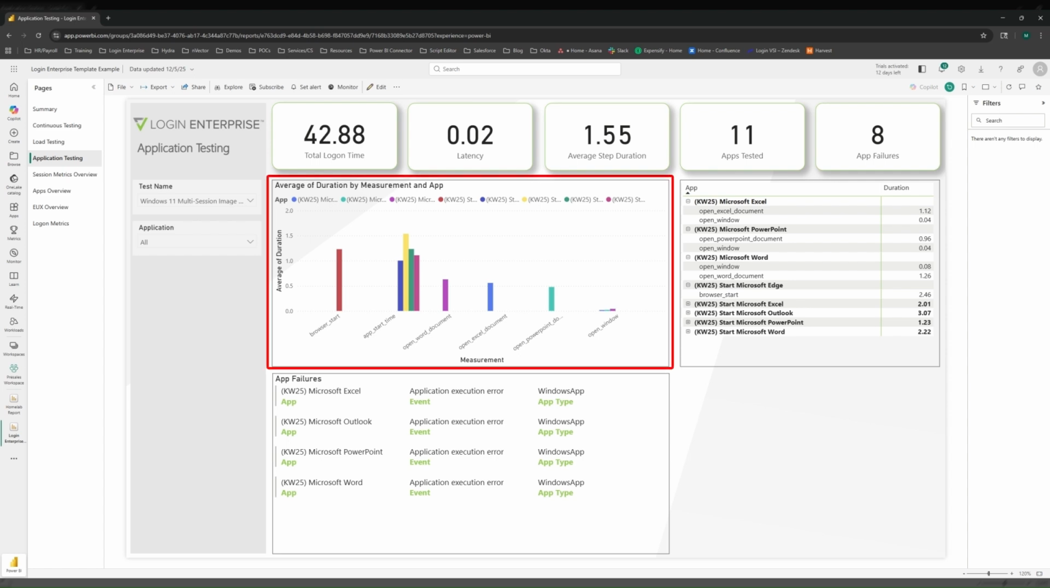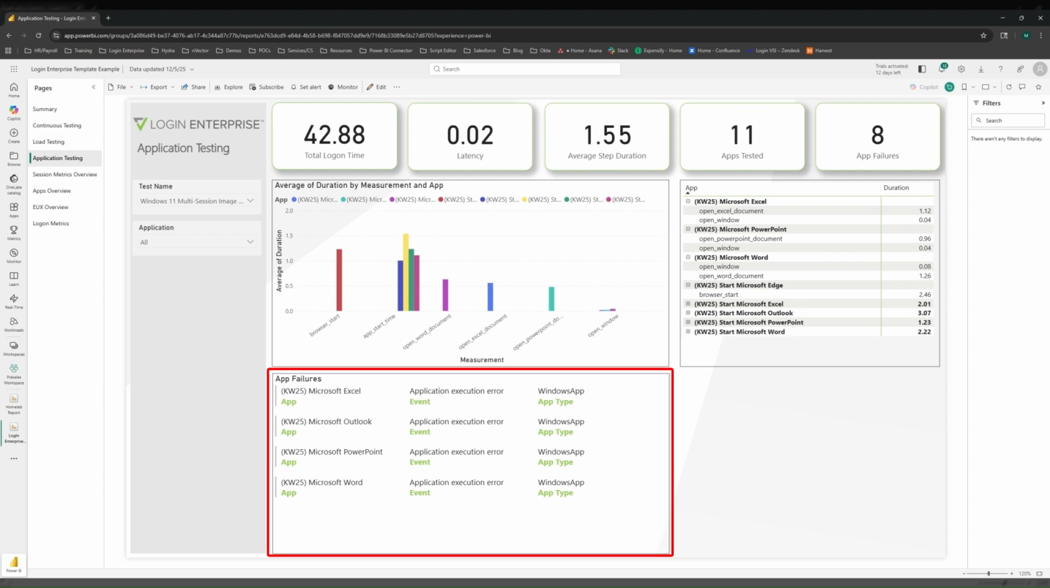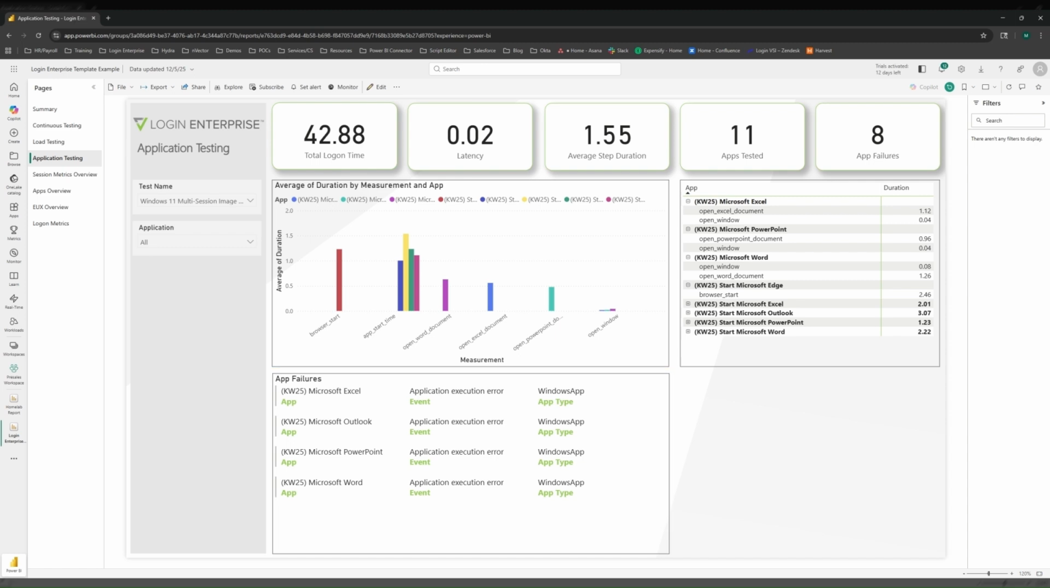You can see how long it takes for an application to start, how quickly a document opens, or how a browser launch performs. When an application fails, the page highlights those failures with descriptive error types and the specific applications that were affected, which speeds up your troubleshooting. At the same time, the report measures logon time, latency, and step durations across all tested applications, giving you a clear before and after view when you apply patches, update images, or roll out new application versions.